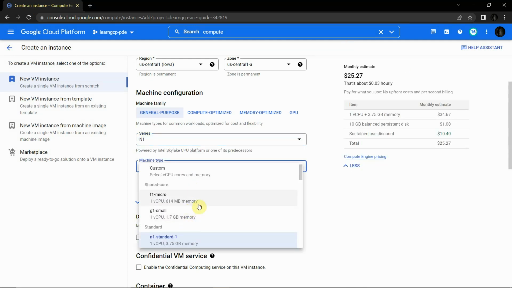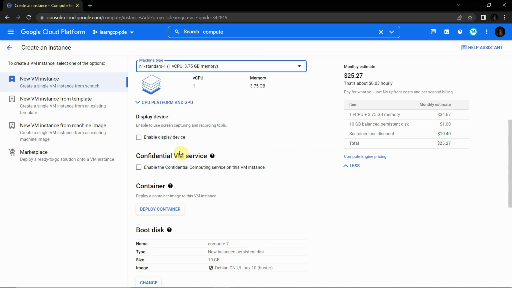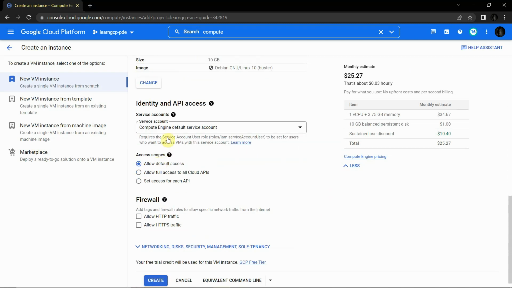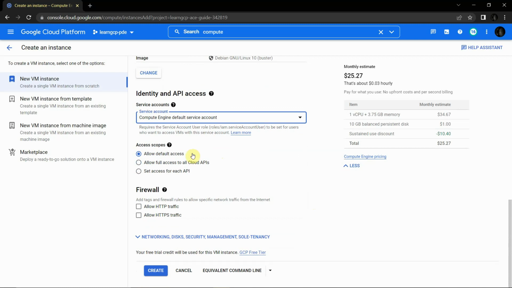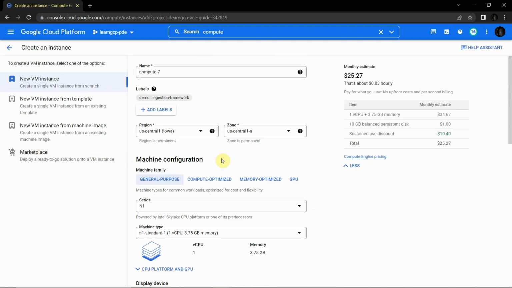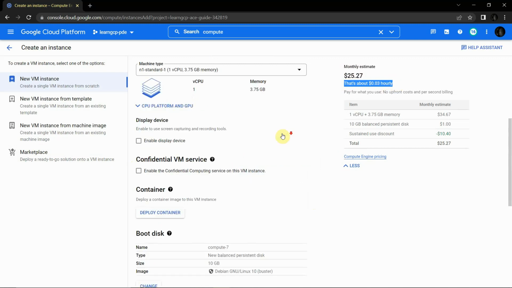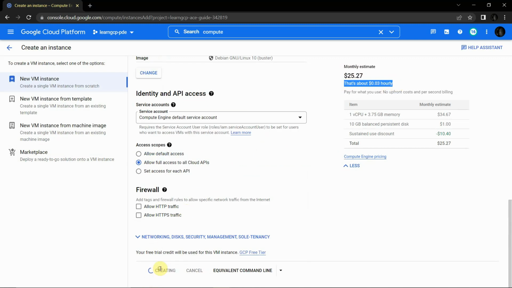All of those things will be minimal configuration, and then you have the Compute Engine default service account. My Compute Engine default service account is 6175820, this one. I'll be using the same service account, and in access scope, I'll be using allow full access to all Cloud APIs for this particular demo, and the rest I'll keep the same. This is my monthly estimate and this is my hourly estimate. Now I'll be creating this instance.